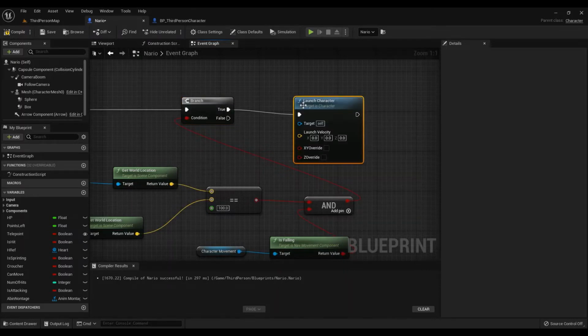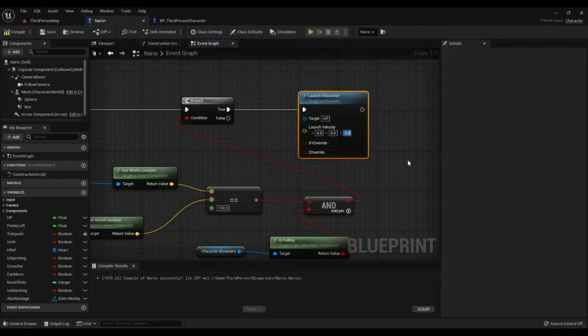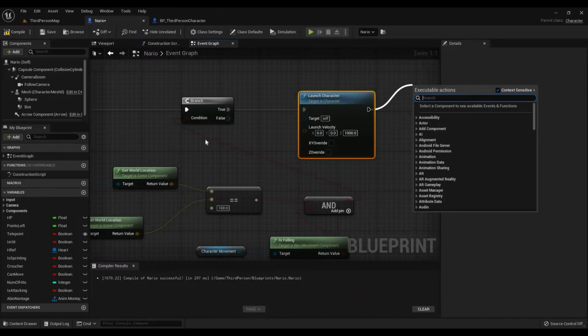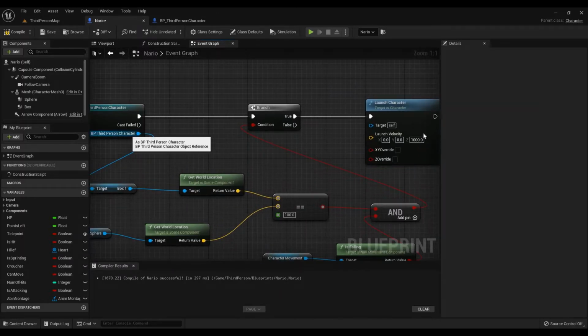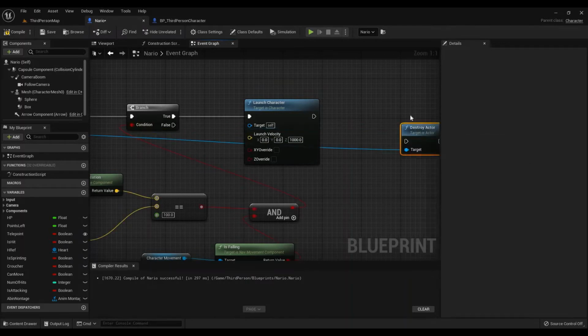Launch the character. How much do we want to launch it? I'm just going to put in a ridiculous number. I'm going to put in 1,000. And then I'm going to destroy the character. I'm going to destroy the actor, in this case, you. But I thought you said we were going to do the squishing effect. We will. Okay.